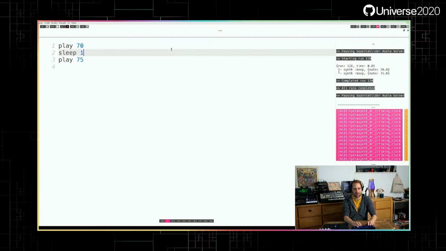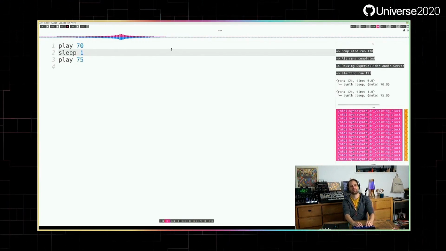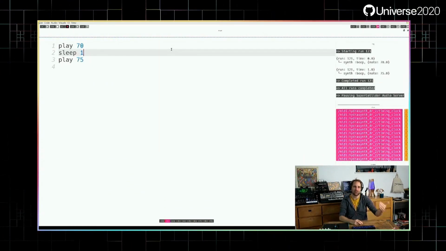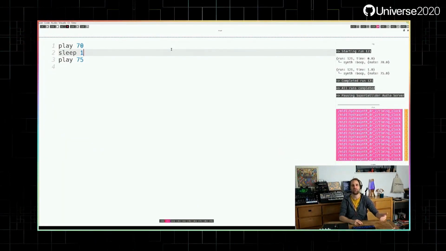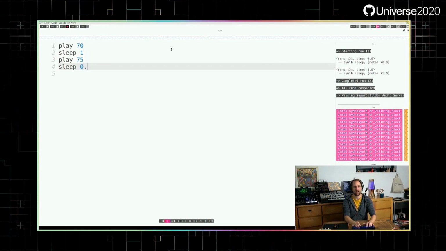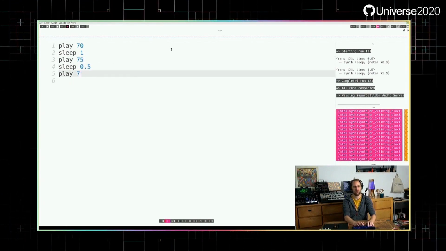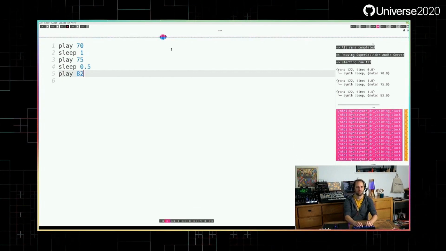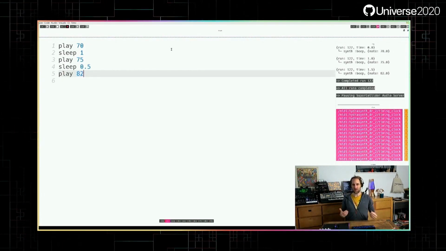So if we want to make a melody, we break it out by adding a sleep command, and that then allows us to tell the computer to go to sleep between note 70 and note 75, and this way we can now make our melody of whichever notes we want. Let's go for 82. Lovely.